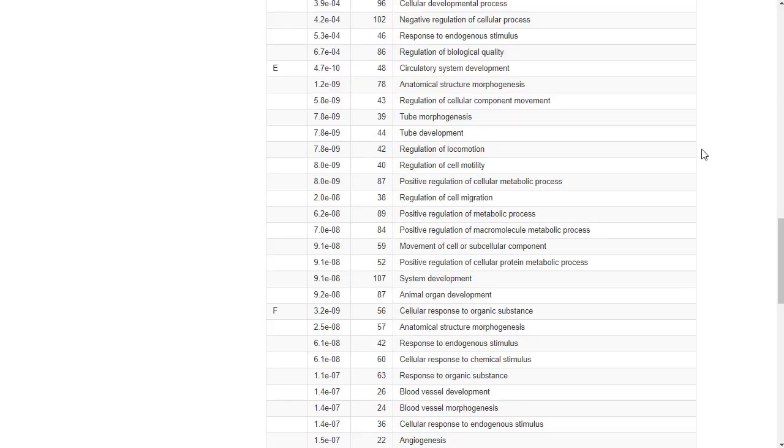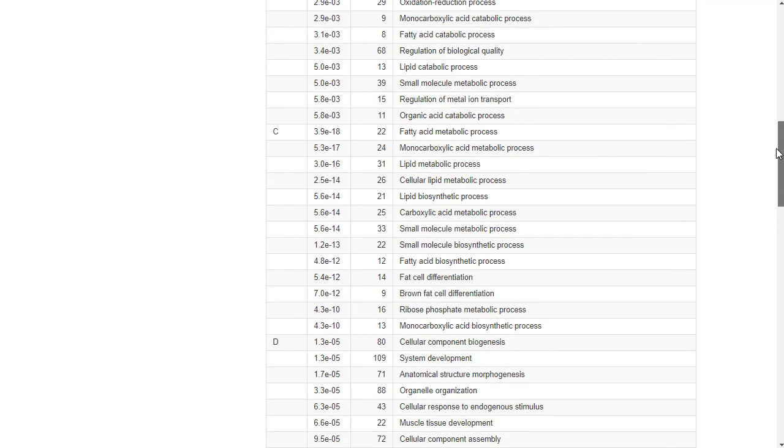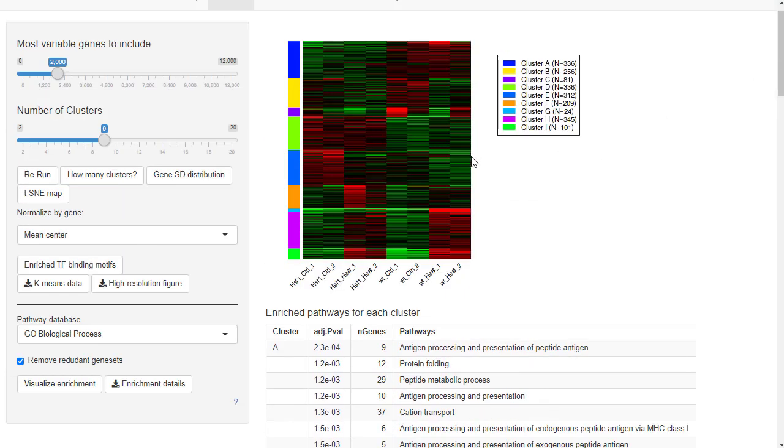And then the third most significant group is cluster E, which is enriched in circulatory system development, tube morphogenesis, and tube development kind of thing. This is development related. Again, this is unexpected. So let's look at cluster E. Cluster E is this one, blue.